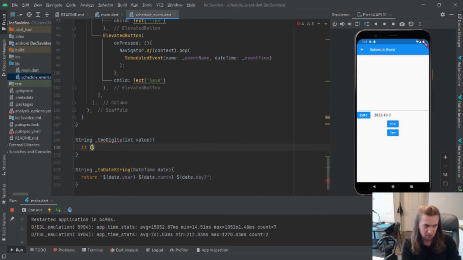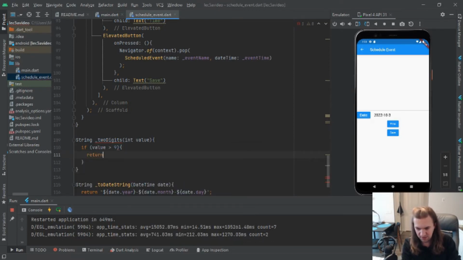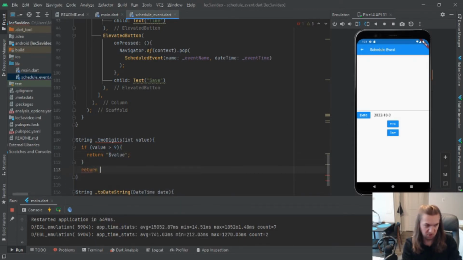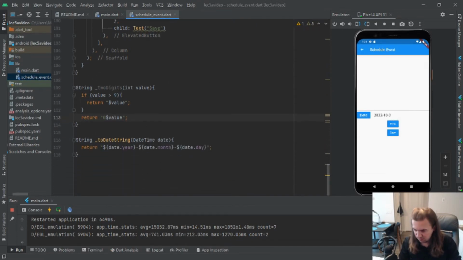If the integer is greater than 9, then we don't need to do anything. Well, I guess we want to get the string version of it though, right? So let's return a string containing the value, and otherwise we want to return 0 and then the value. So for instance, if our number is 3, we want the string to be 03. So this will give us our 03, and then over here we can actually call twoDigits, and our value can be this. And we can do the same thing with our day.